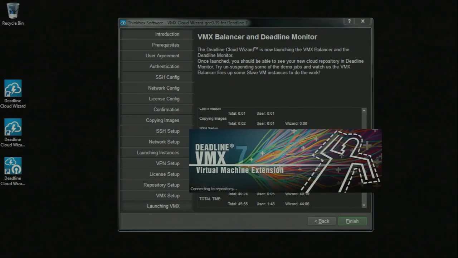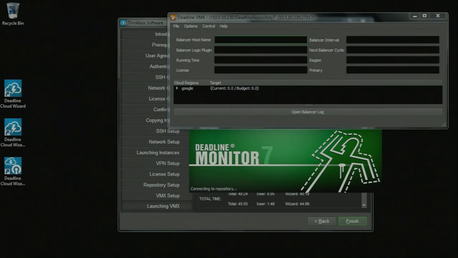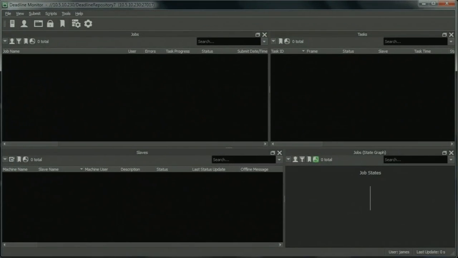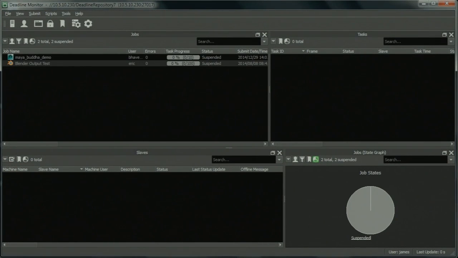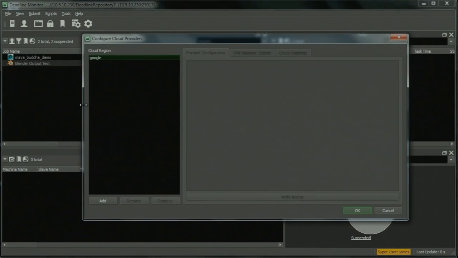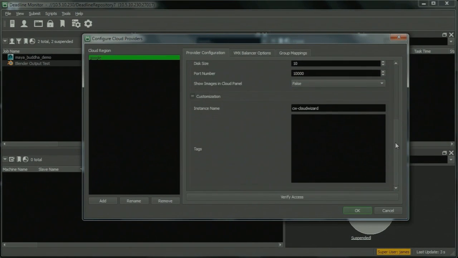The whole idea of the direction we're going with all of this is to make it happen automatically and quickly for you. So, here are the browser applications launched. This is a brand new repository, so it's created an account for me. Here is Monitor with a couple of jobs in the upper left hand corner, which is where you're going to see user mode. And I go back to the cloud provider. Google Cloud region was set up automatically by the cloud wizard.